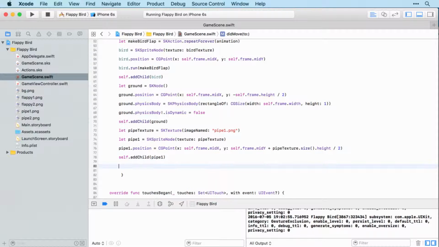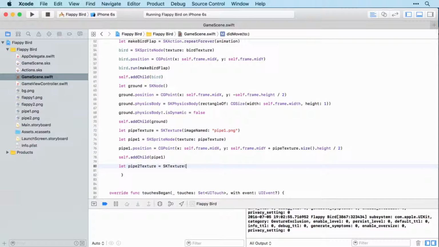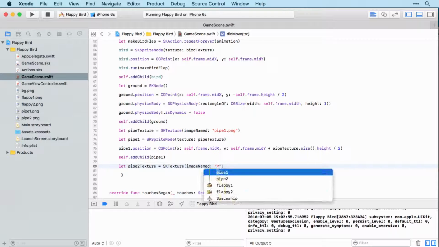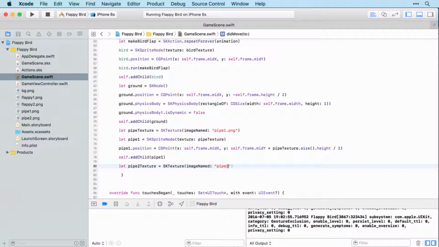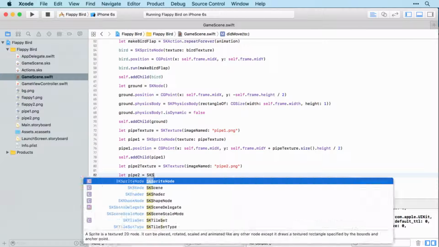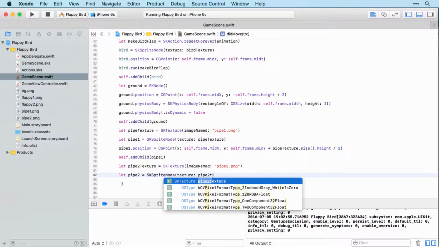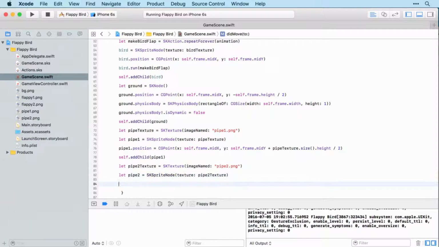Okay, hope you managed that. So we're going to create another texture, so pipe2Texture, which is going to be an SKTexture from an image named pipe2.png. Then we'll create pipe2, which is going to be an SKSpriteNode from a texture, and the texture is of course pipe2Texture.